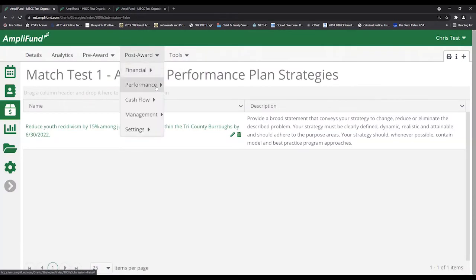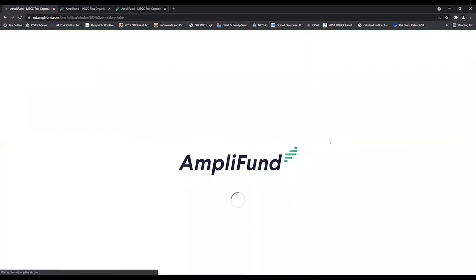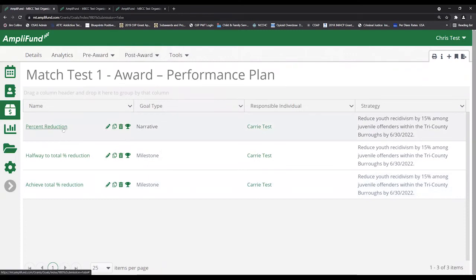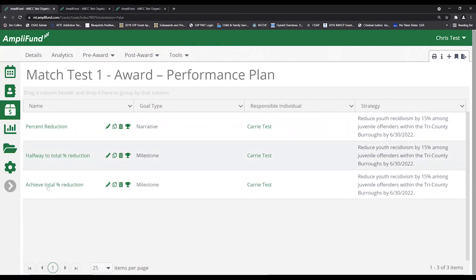And as you saw before, we changed our performance plan. So I no longer have goal 1, goal 2, goal 3. Now I have a % reduction goal, put in as a narrative goal in this case. I have a halfway to total % reduction of a milestone goal and achieving a total % reduction milestone.